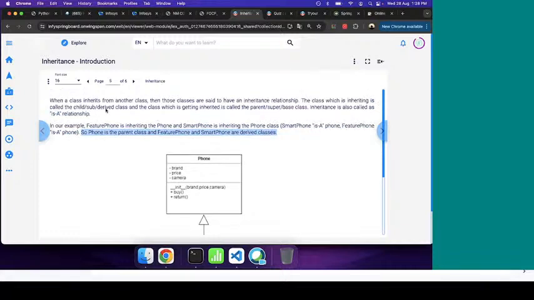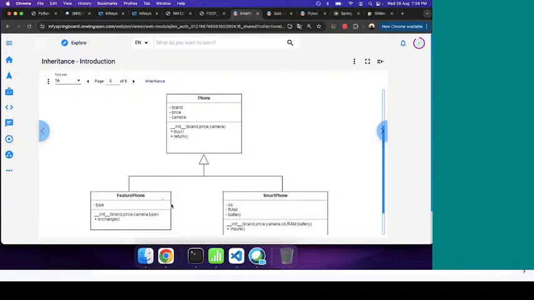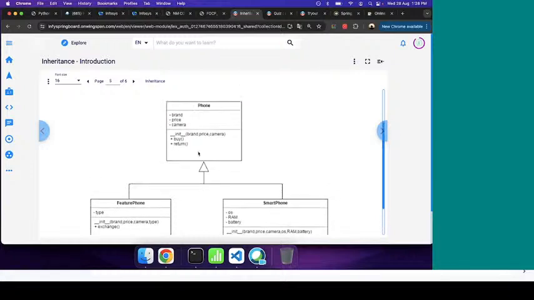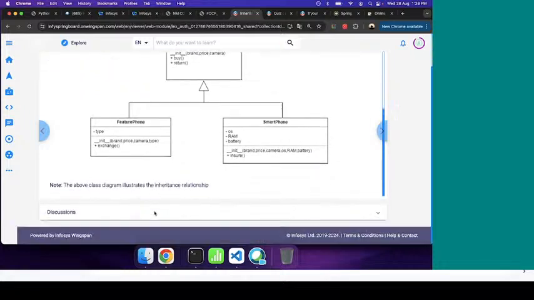What is the other name for derived class? Subclass or child class. And what's the opposite of it? Parent class, superclass, or a base class. So this is the parent class and this is the child class. This is a superclass and this is the subclass. Or this is the base class and this is the derived class. So this is how we talk about this.